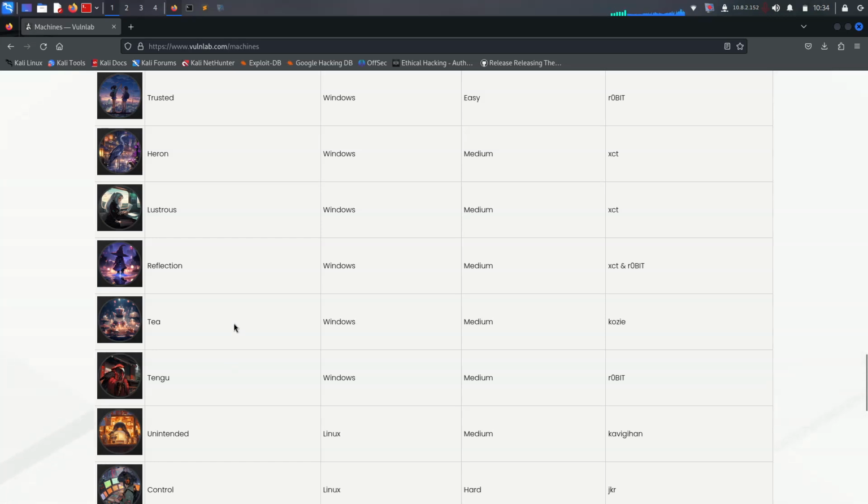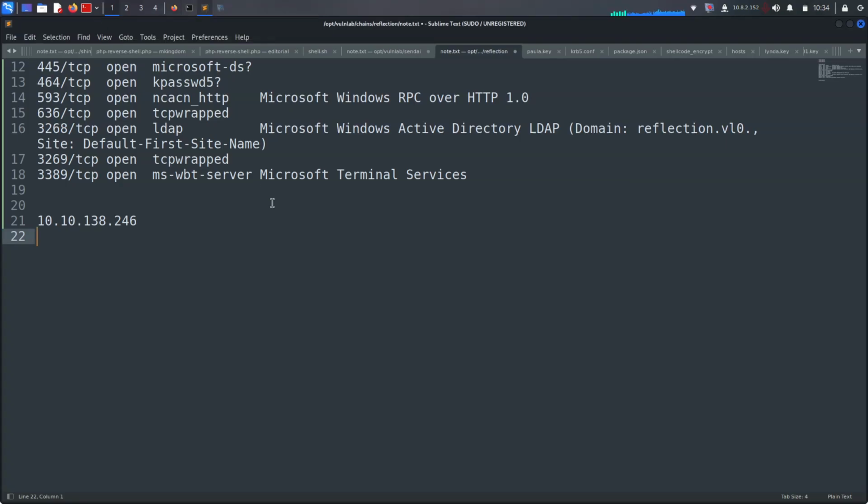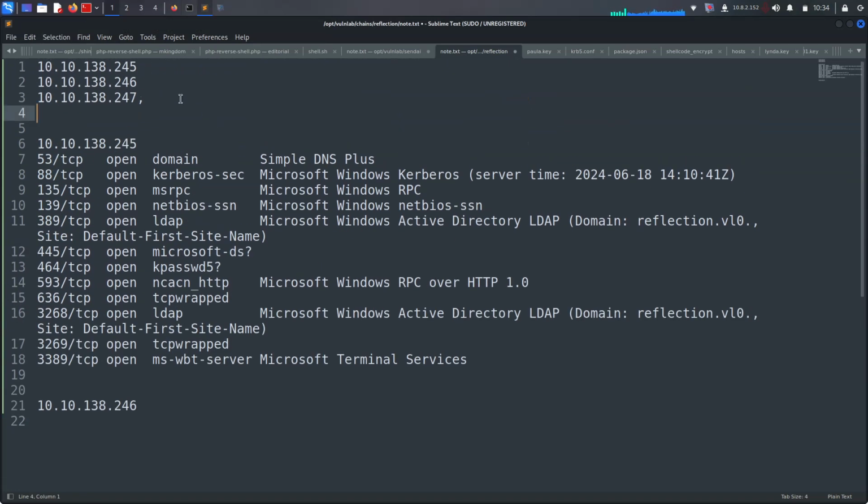Today we're gonna be looking at another Active Directory chain from Vulnlab. We call it Reflection. It's a Windows machine and medium difficulty, from XCT and Robot. I love chains actually, because they give us three or more IP addresses, so we need to hack them. Is one for MS01 and one for DC01?